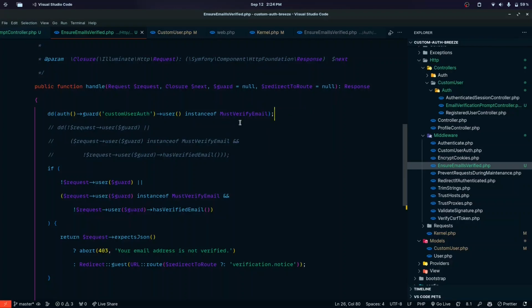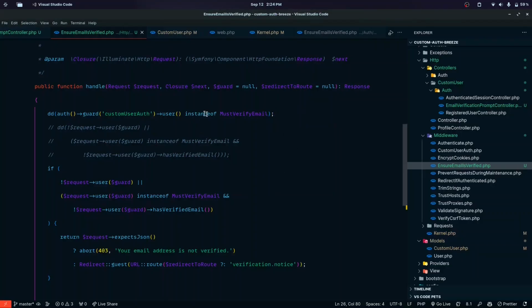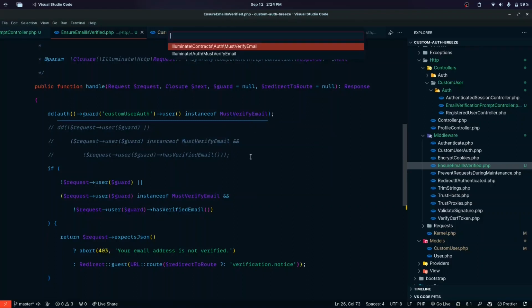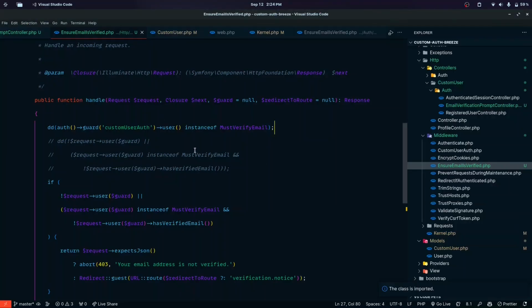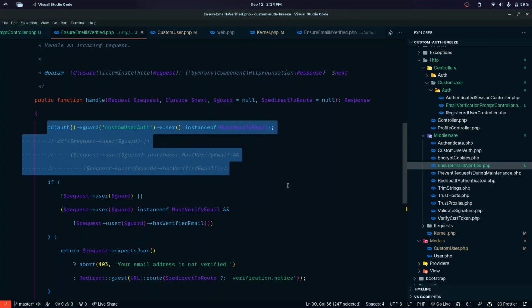So for now I haven't imported the class, and if I go ahead and reload, then we'll get a value of false, because that class is not found and it is not an instance of this class, because this doesn't even exist. So if I now import this Illuminate Contracts Auth MustVerifyEmail class, and reload, then we'll get the value as true. So yeah, this was a silly mistake, and these kinds of mistakes happen from time to time. You just get better with experience, I guess.